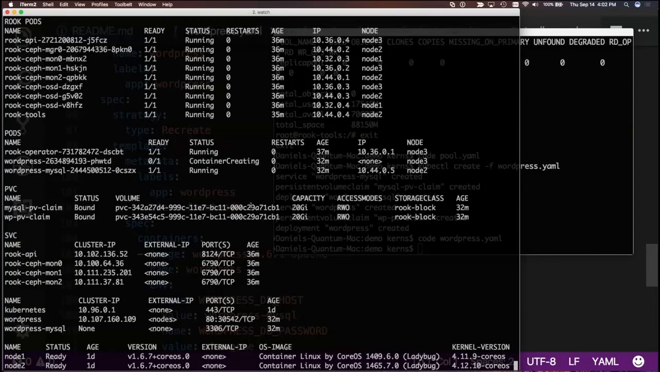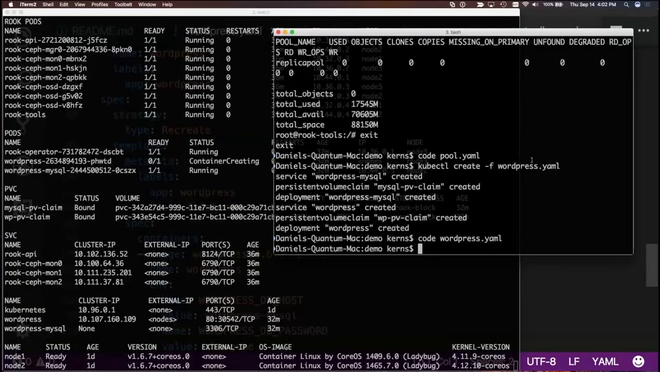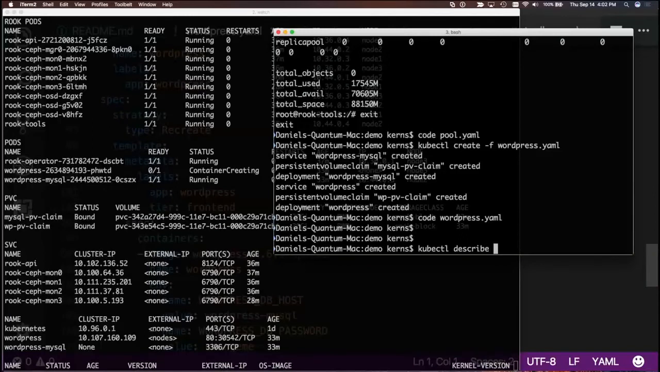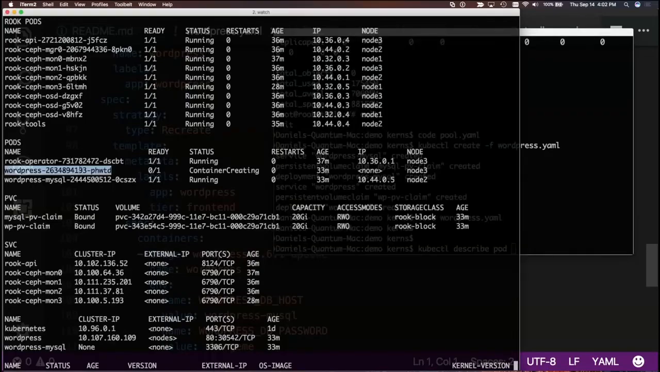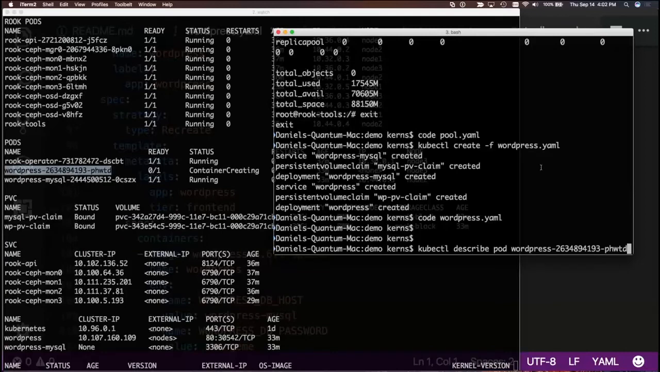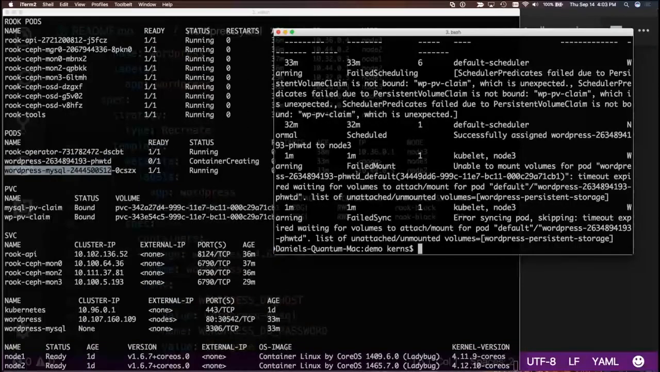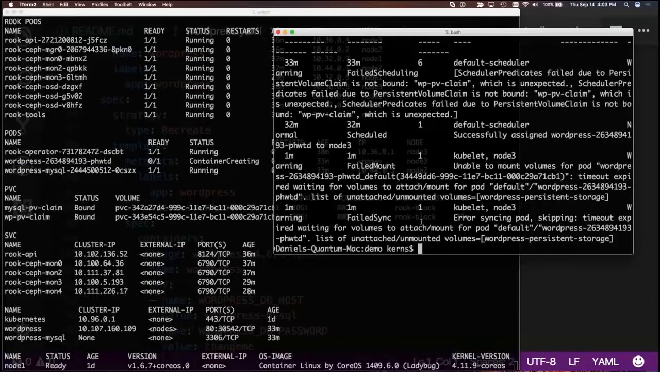Inspect the pod, see if it's stuck on anything. What's the magic for that? kubectl describe po, and then the name of it. I literally can never remember a kubectl command. What does it say here? Timeout expired, waiting for volumes to attach. But it is bound. Try destroying the pod, try deleting the pod and see if it comes back up.